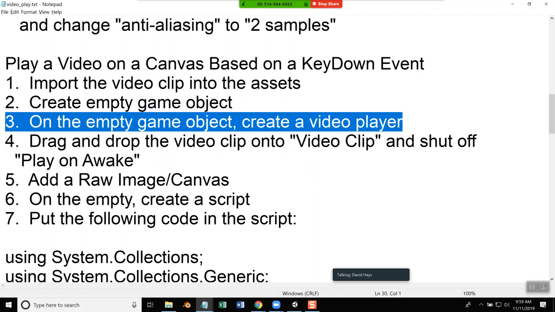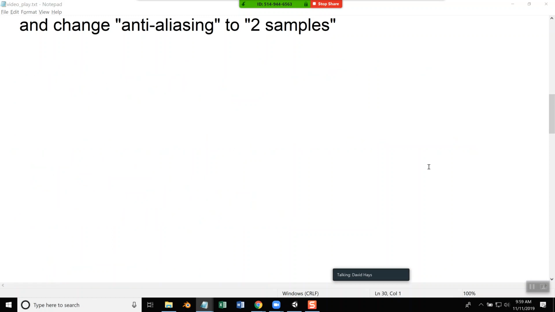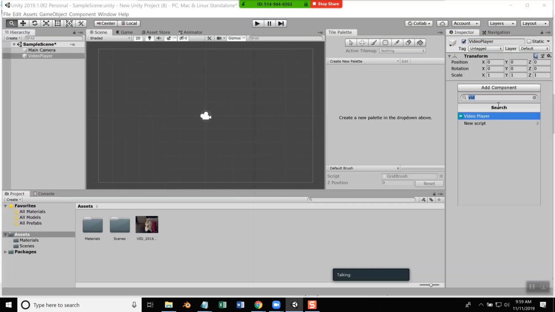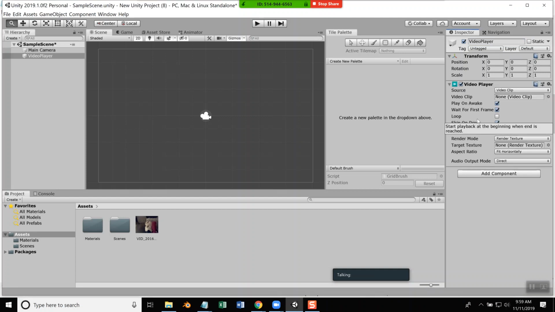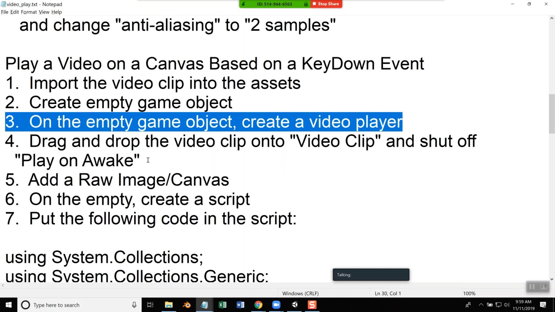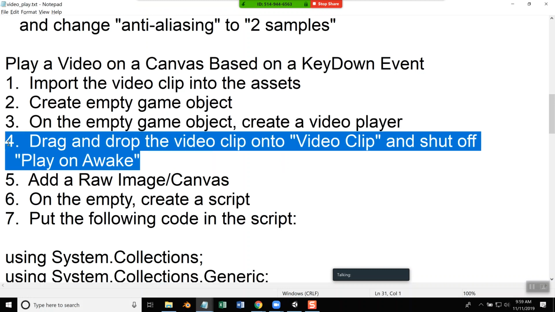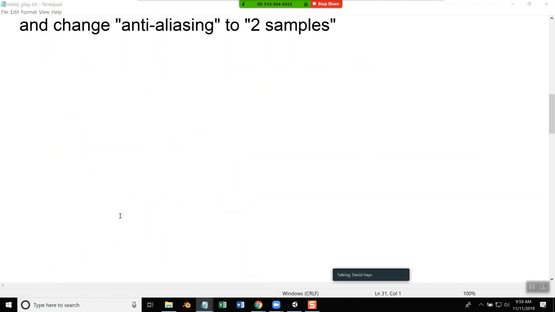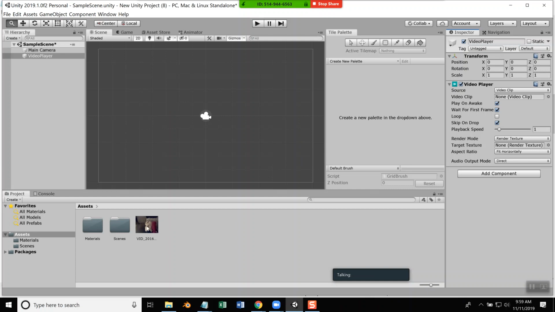The empty game object, we again want to create a video player. So the add component, I click that, and video player still there. Here we're going to drag and drop the video clip onto video clip and shut off play on awake. So I'll drag and drop this on the video clip. Shut off play on awake. Maybe go ahead and loop it so it keeps on going.